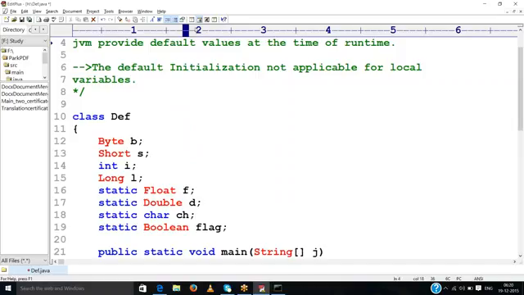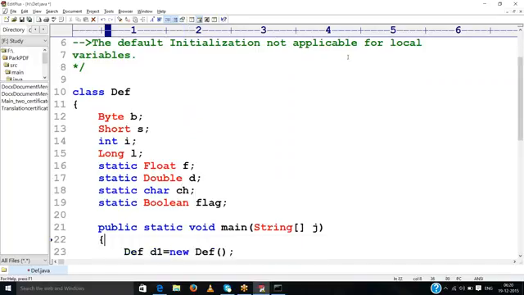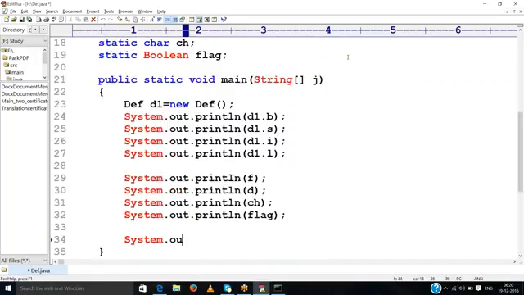Okay now, how to prove it? What is the proof that byte is a class name? Like a simple System.out.println(d1.b.getClass()).